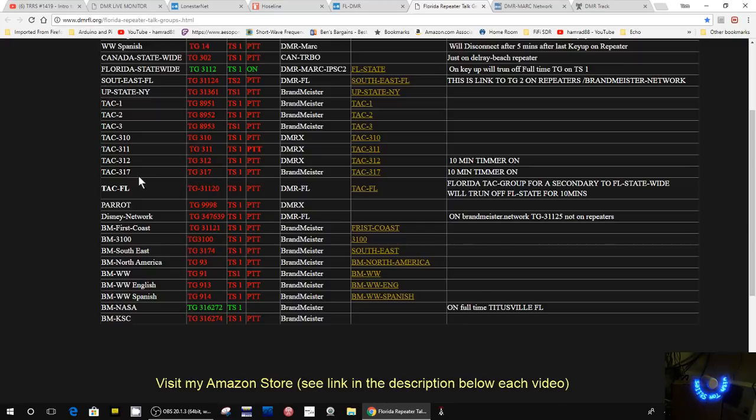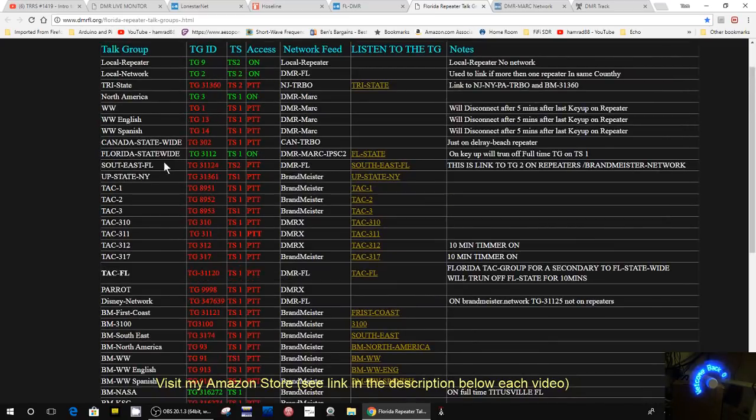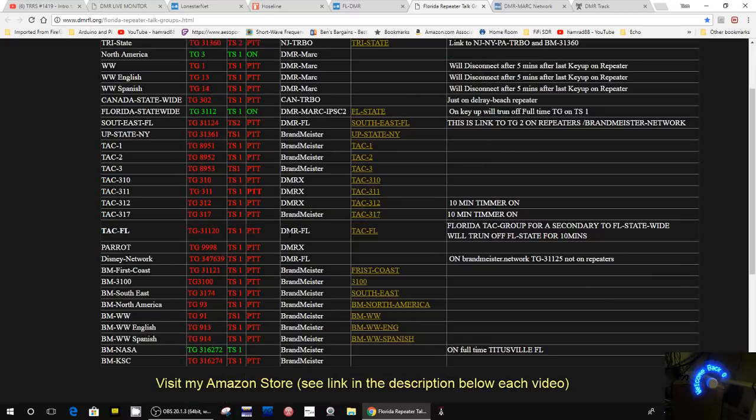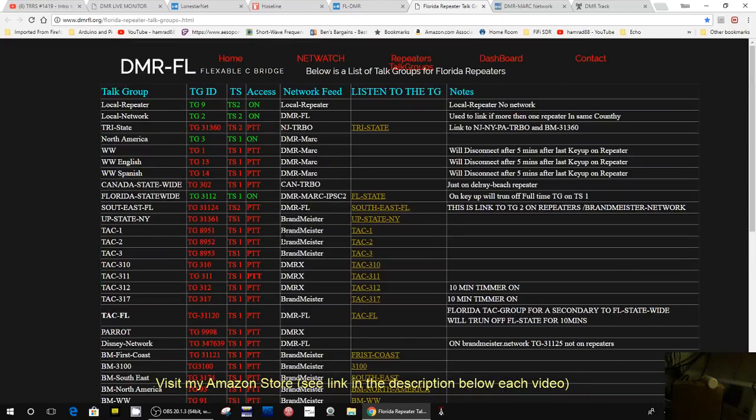Like a very popular one is TAC 310. So when Doug helped me program the Retevis, we put in 310, I think 311, 312, some other ones. I think a 3100, I don't see 3100, but 3100 is another one. So these are the talk groups that you can get to. Oh, there's 3100 right there. You can get to via the repeaters that are in Florida.